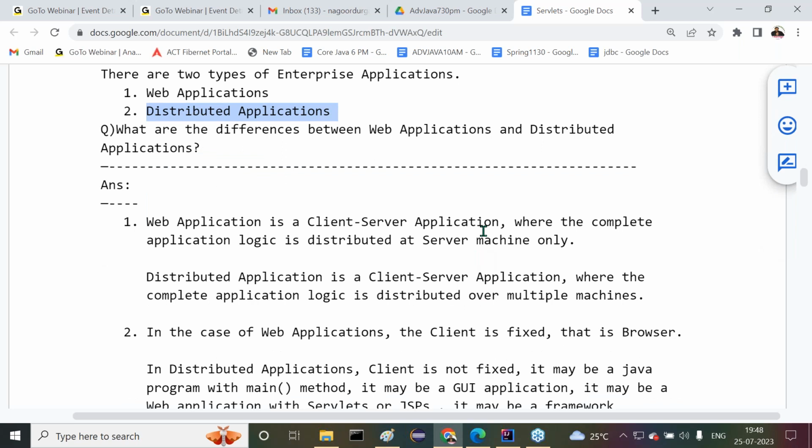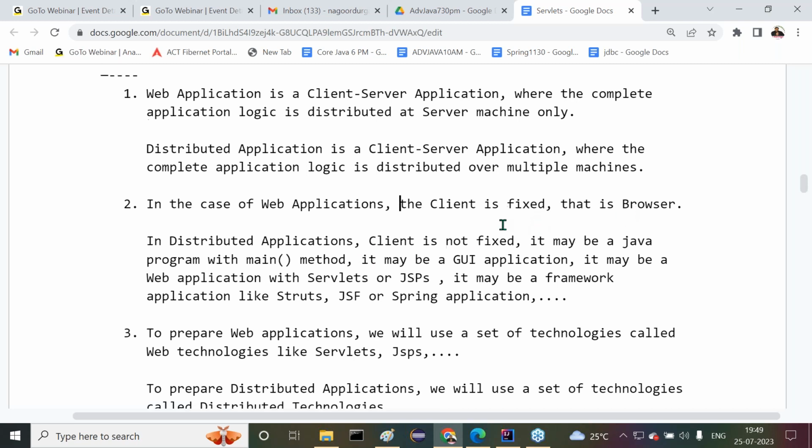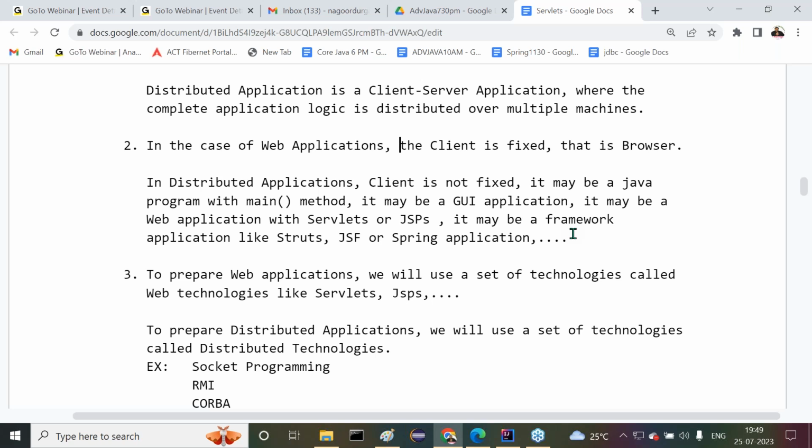A web application is a client server application where the complete application logic is available at the server machine only. But a distributed application is a client server application where the application logic is distributed over multiple machines. In web applications, the client is fixed, that is, the browser. But in distributed applications, the client is not fixed. It may be a Java program with a main method, a GUI application, a web application with servlets and JSPs, or a framework application like Struts, JSF, or Spring.